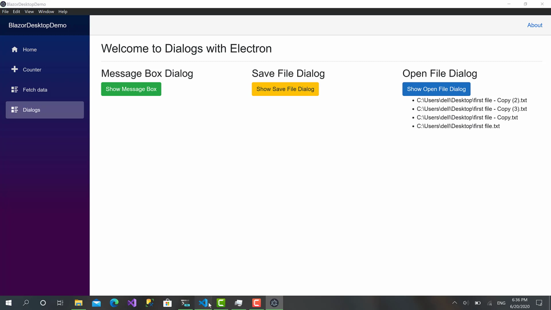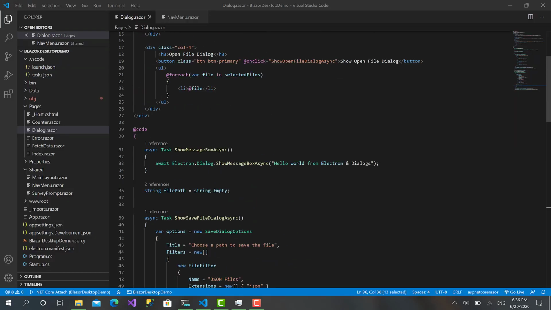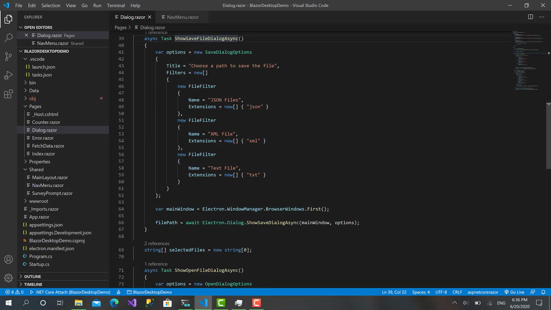Let's make just a very quick recap before we move on to the next section. I can use the command electron dialog.show message box async to show a message box. Here I can pass a string. And show save file dialog async, I can create an options, set the title. The filters is an array of type file filter. Each file filter consists of a name, and then extensions is also an array.